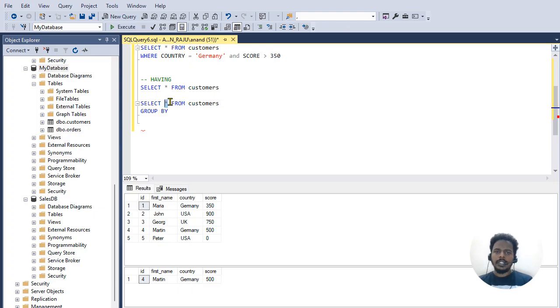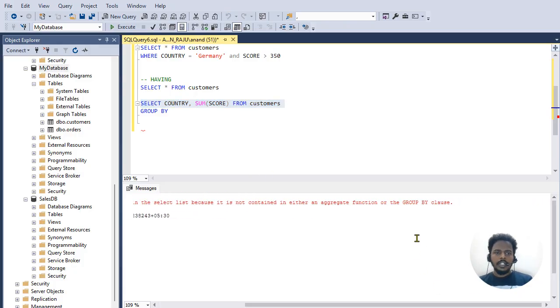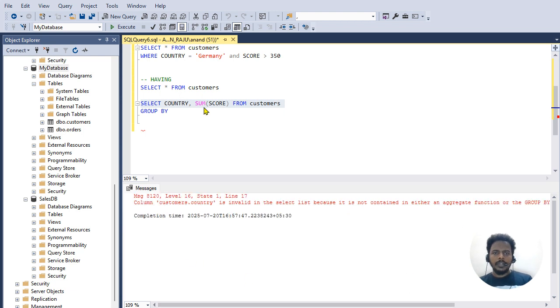I'll explain with a sample. See, country, then sum of the score. If I'm executing, it shows an error like aggregation function or group by. So if I'm using the aggregation function, the GROUP BY has to be there. What to do with the GROUP BY? GROUP BY has to be applied on this country. Okay, so only then, see here.